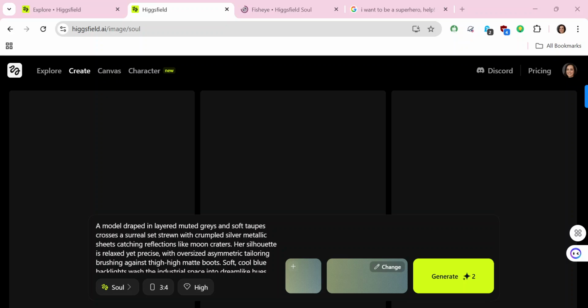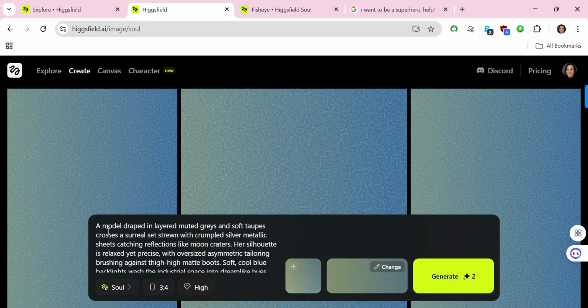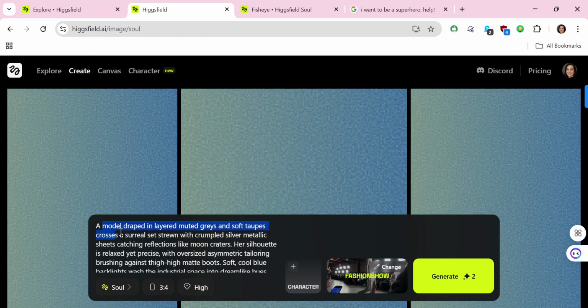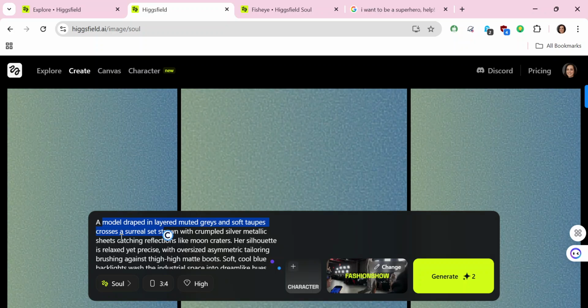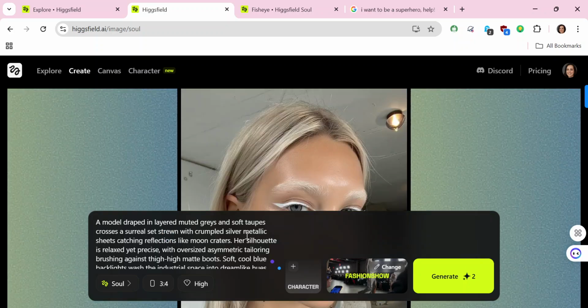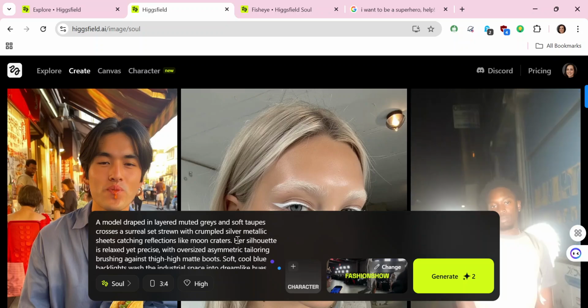So on the image, on this area, you can see the prompt described. It says a model draped in layered muted gray and soft tops crosses a surreal set strewn with crumpled silver metallic sheets catching reflections like moon craters. Her silhouette is relaxed yet precise, with oversized asymmetric tailoring brushing against thigh-high boots.